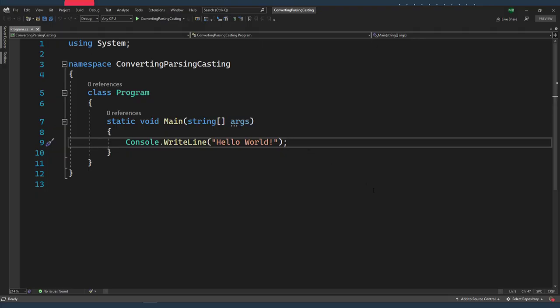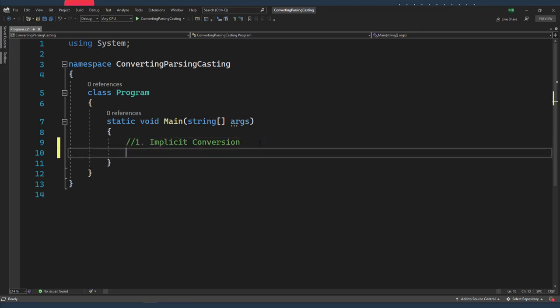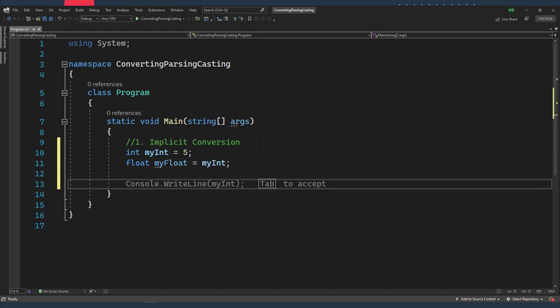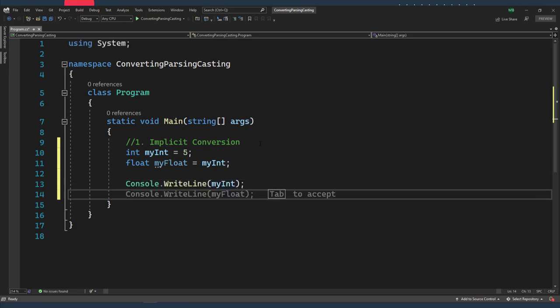Alright, in a new console application project, let's look into implicit conversion first. I want to try and store an integer inside of a float variable. So first, I'm gonna define an integer and I'm gonna call it myInt and give it some value. And then I'm going to define a new float. I'm gonna call it myFloat, which will equal myInt. I want to try and print both of these variables into the console. So Console.WriteLine(myInt) and Console.WriteLine(myFloat). And let's give it a try.